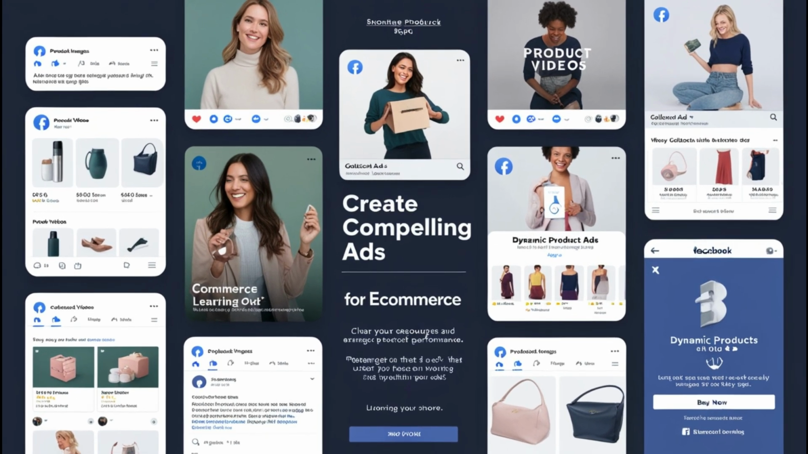Ad copy. Your ad copy should be clear, concise, and have a strong call to action, CTA. Highlight benefits and unique selling propositions, USPs. Include a sense of urgency, e.g., limited time offers, buy now. Keep the CTA clear, e.g., shop now, learn more.